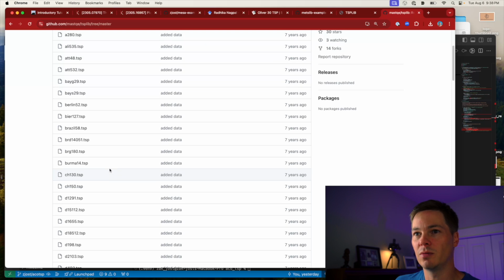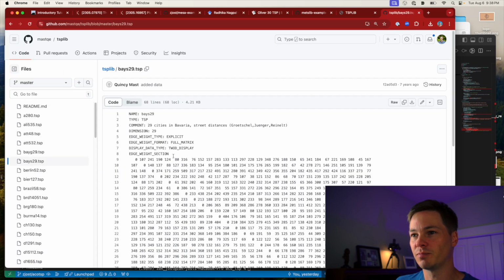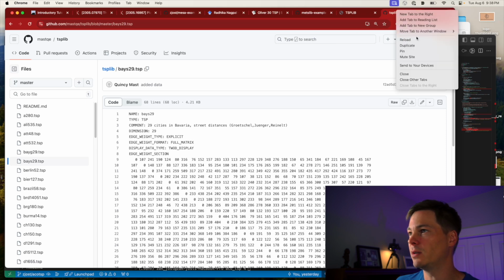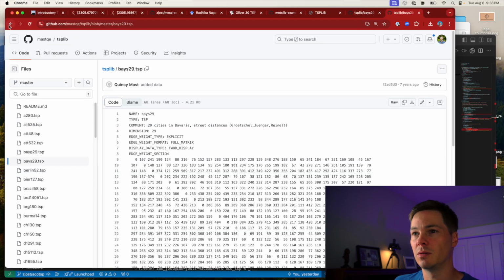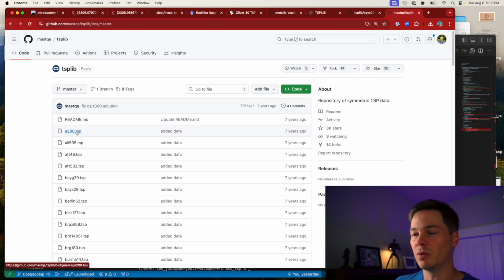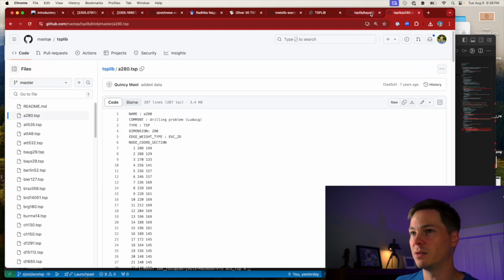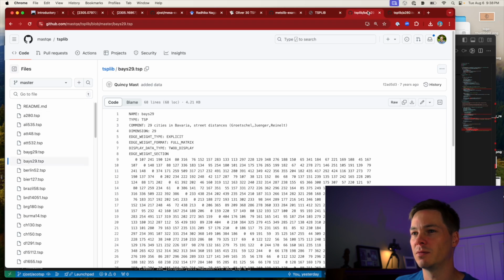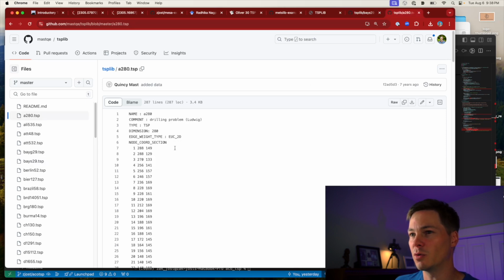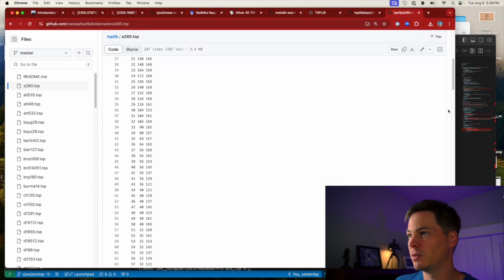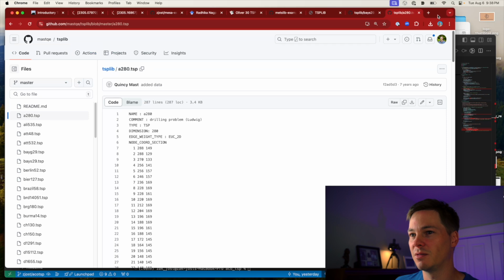So I think a lot of these have the same sort of format. So if I write some code that parses these files, name, type, edge weight section, node coordinate section. Maybe these files are not consistent, but hopefully there's only a handful of different types. So I think if we write some code that parses these things, we will be well on our way.